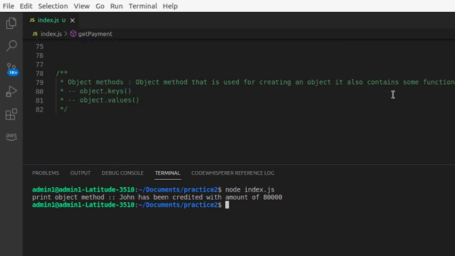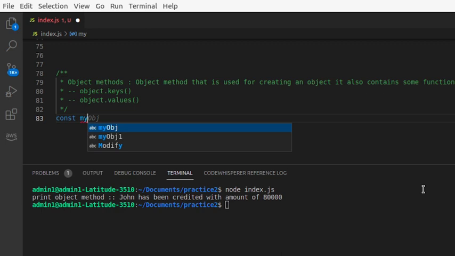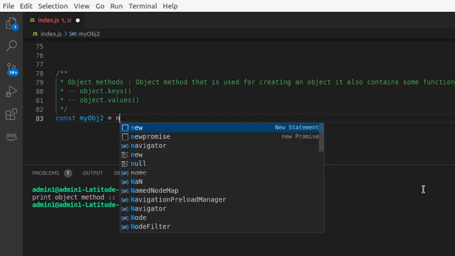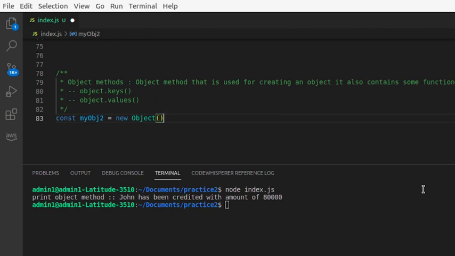Right? Now we are going for the next point, that is the object methods. Object method is basically what we have initially talked about, that is we can create an object using object method like this, right? So this is the way for creating an object.